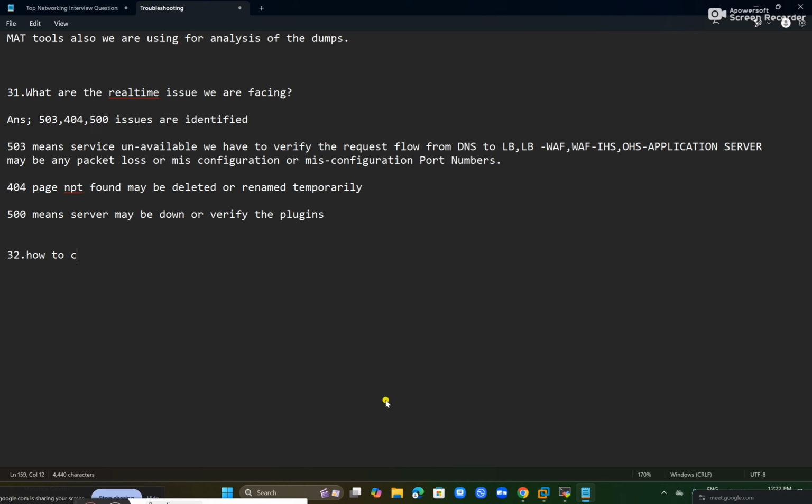Okay, how to create the LDAP? By using base DN, bind DN, port number of the LDAP, and password. Okay, that is the thing.